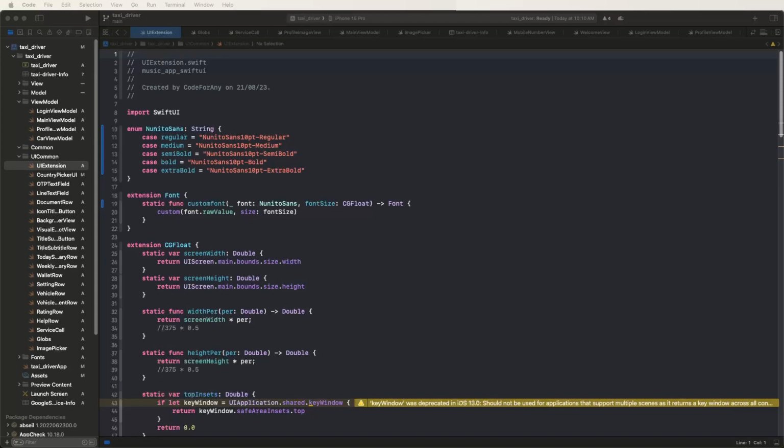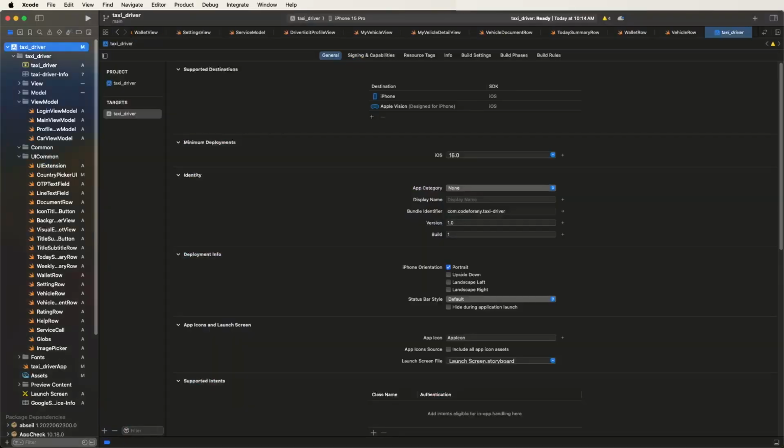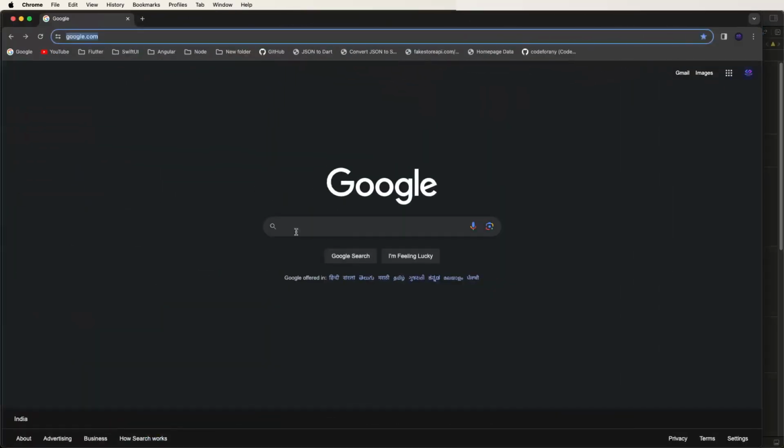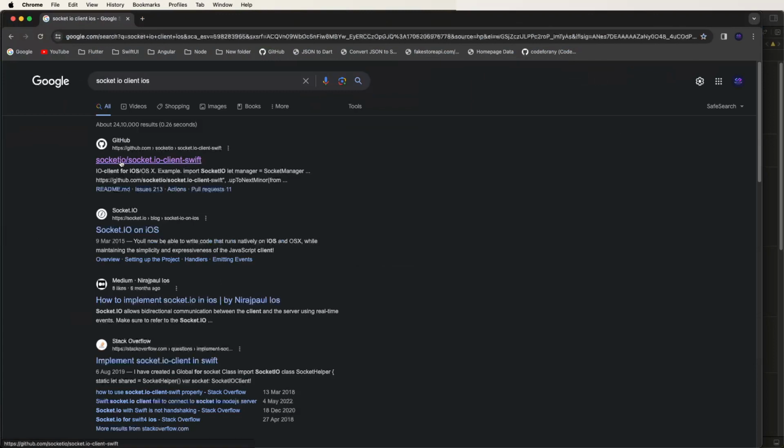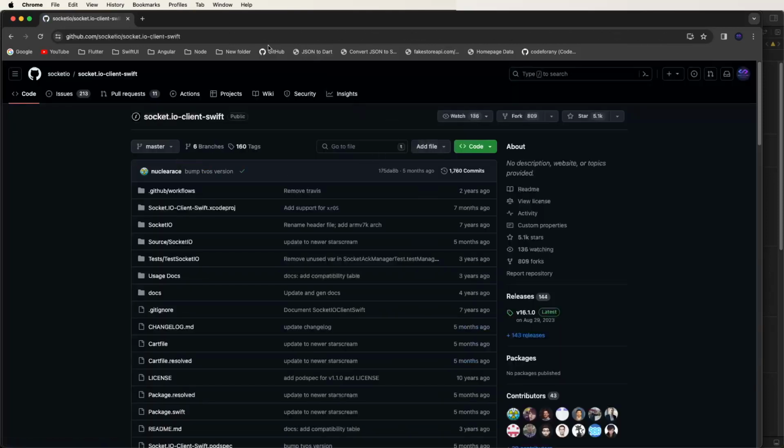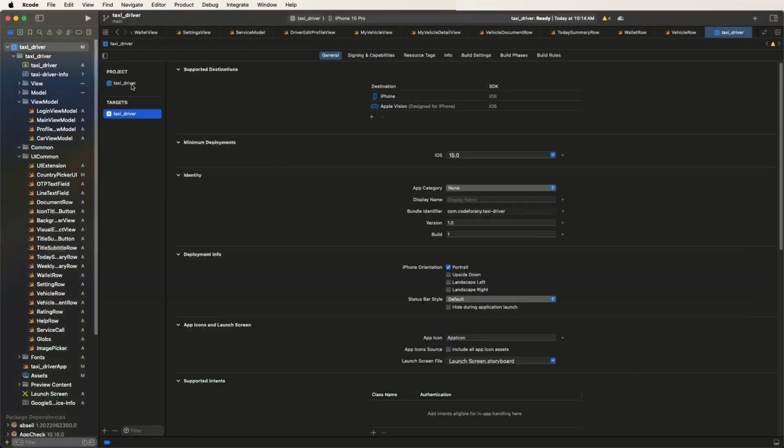First of all, we need one package, which we need to import. I have found it. Open the web browser and find the Socket.IO client for iOS, this library. We need to use the Socket.IO client Swift package. Copy these URLs, because we need to put them inside the package.